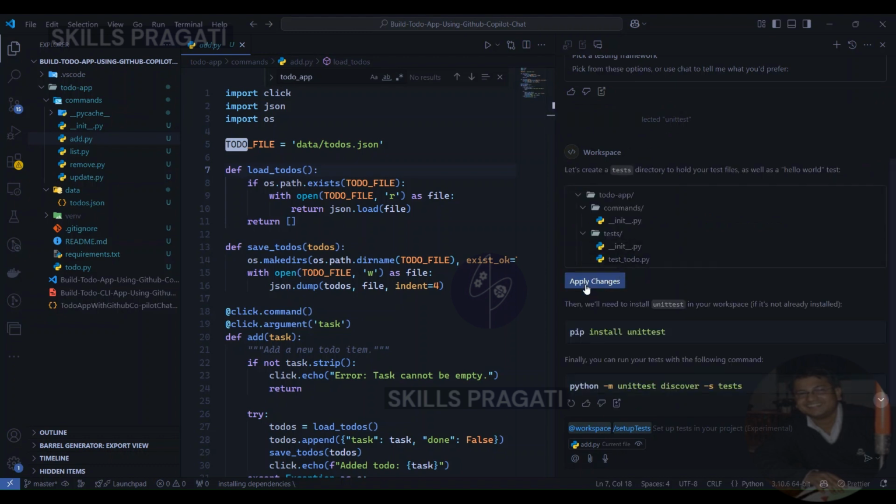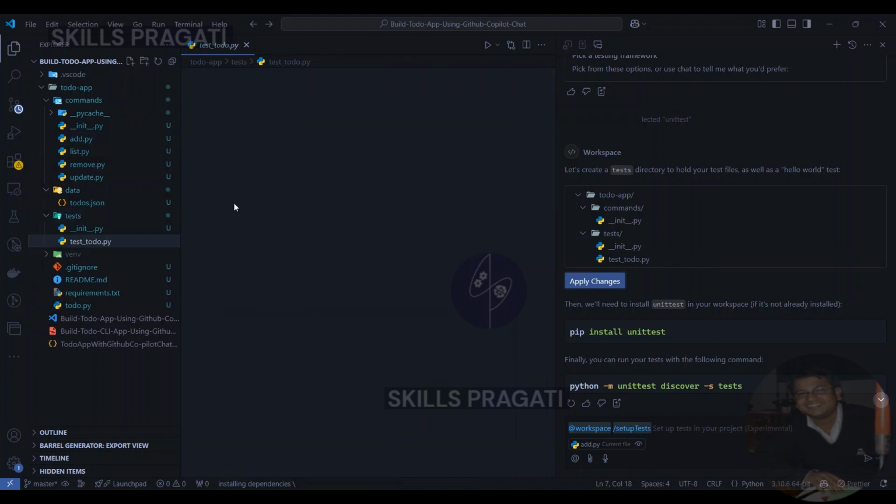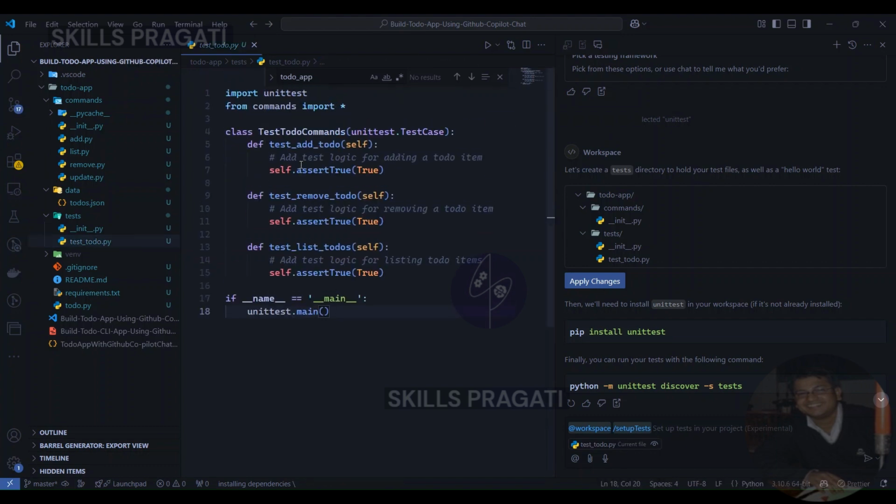In the first step select apply changes, then you will notice that it created a folder called tests and also added one file called test_todo.py. Let's look into the test_todo.py file. You will notice that it has given us some boilerplate code to perform unit tests for each functionality which we have built in our earlier sessions using GitHub Copilot.